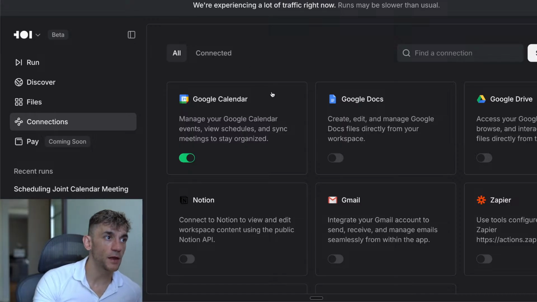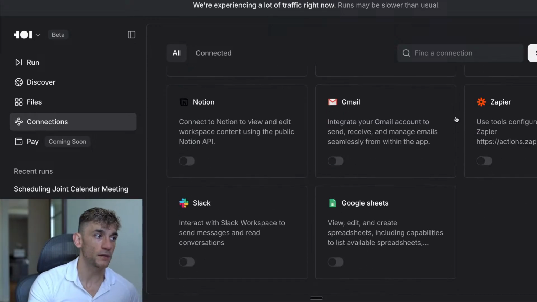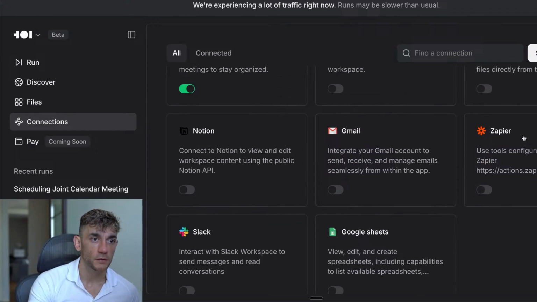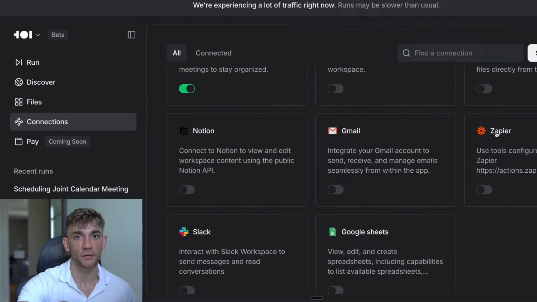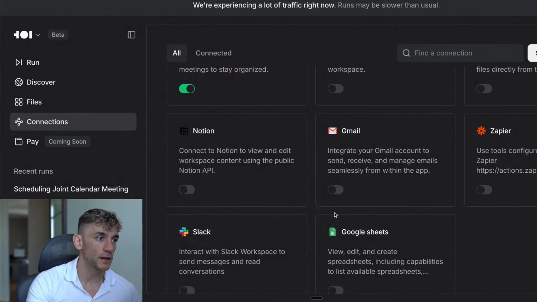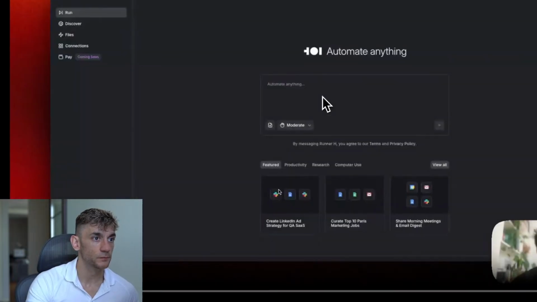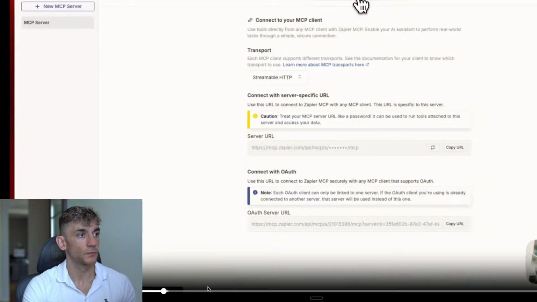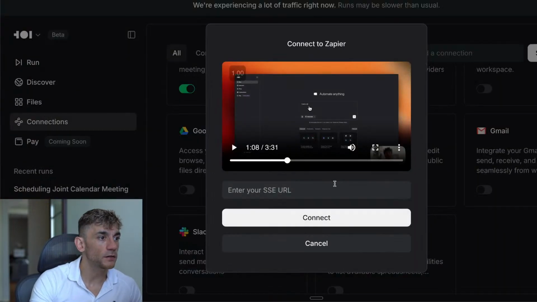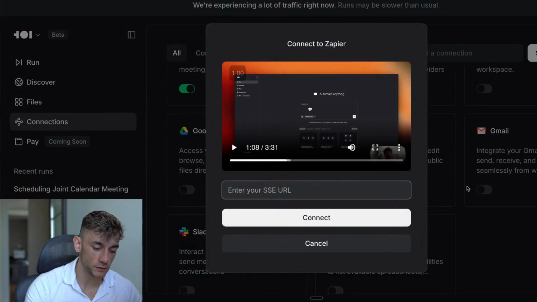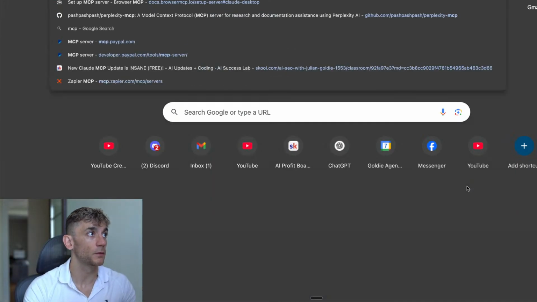If you go back here, let's see what else we can connect. So you can connect, for example, Google Calendar, Google Docs, Google Drive, Notion, Gmail, Zapier, Slack, Google Sheets, etc. What's really cool about this is you can actually use all of the tools configured inside Zapier. So let's try this. We're going to click on connect over here.